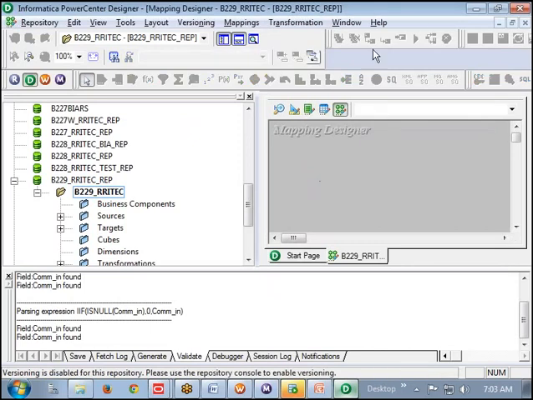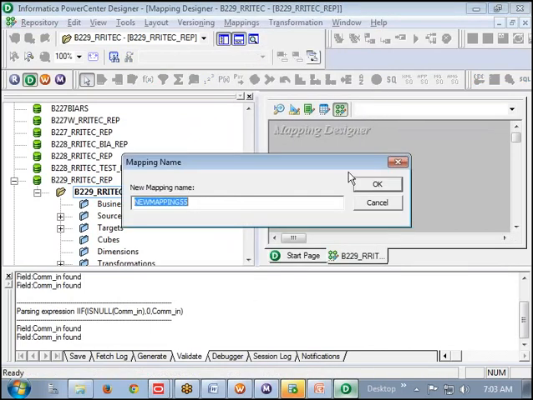For example, you are going to the mappings. Then create one mapping using the reusable transformation.